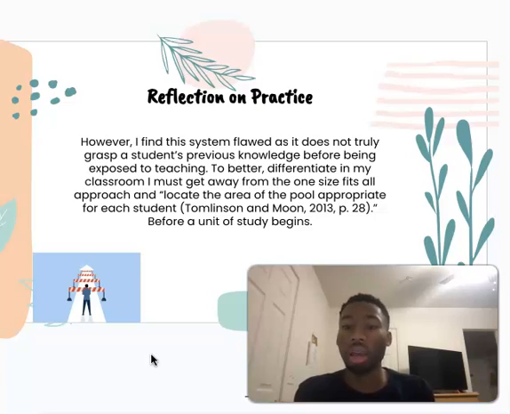To better differentiate in my classroom, I must get away from the one-size-fits-all approach and locate the area of the pool appropriate for each student. If some students are comfortable in 6 feet, then it's important that I know that they're comfortable in 6 feet. Some students still need to be in the 1 or 2 foot side of the pool. All this matters when you think pedagogically, what students know and what they don't know, to really differentiate the content for them. And I think in my teaching, I can do better at this. And I have done better with certain things.